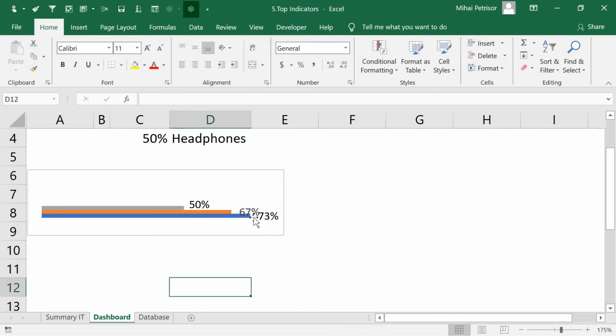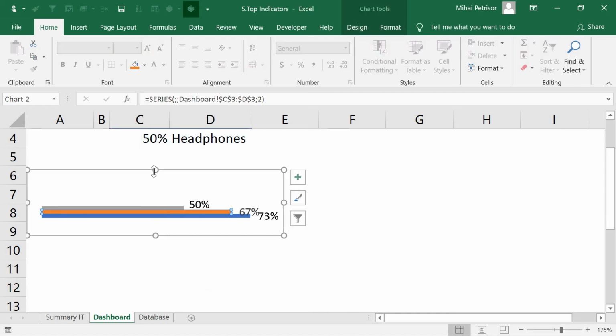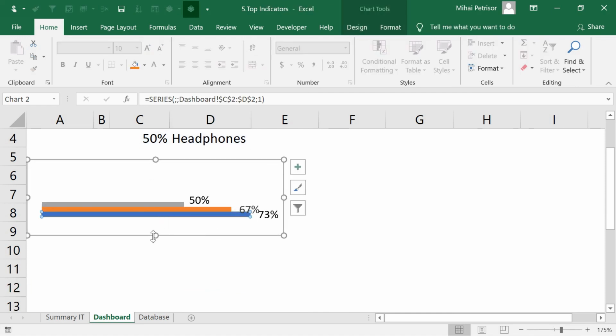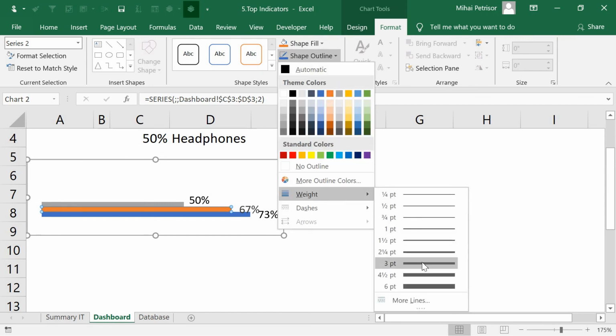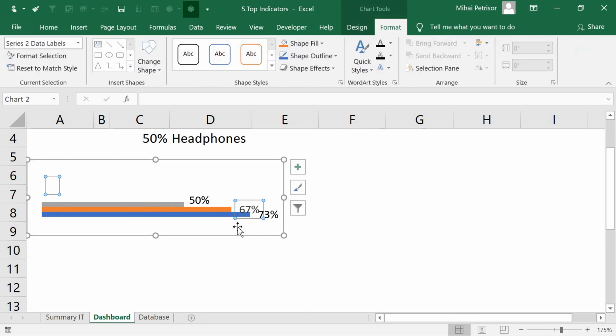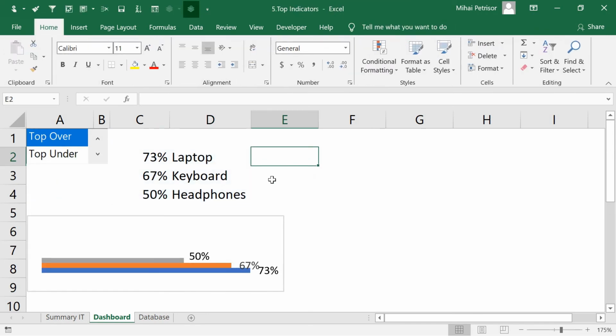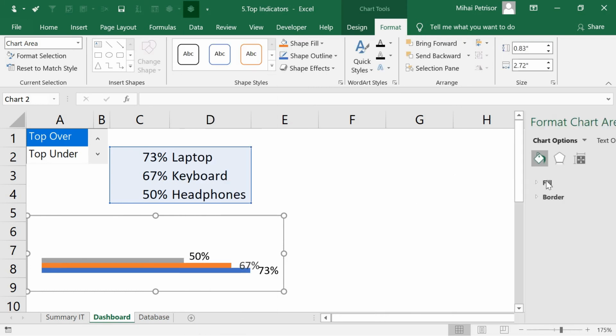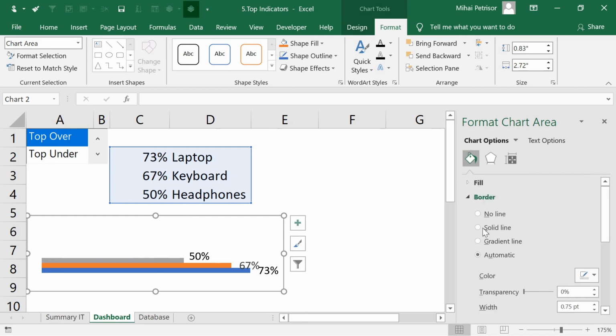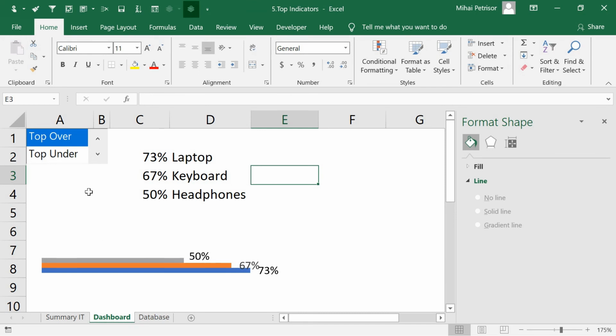Okay, here we go. I will increase the size a little bit. What we also need is to format the chart area without border, and we will keep the filling white.